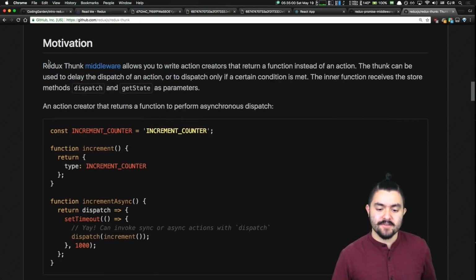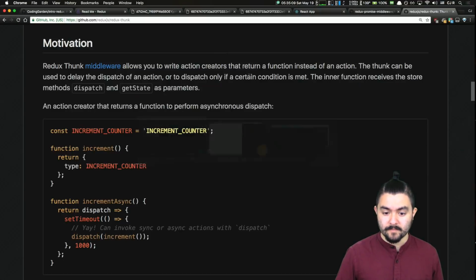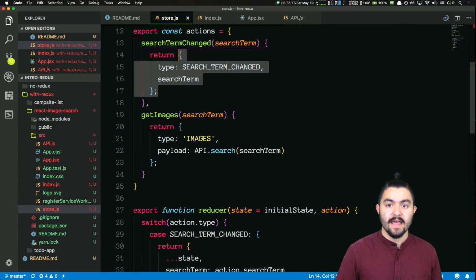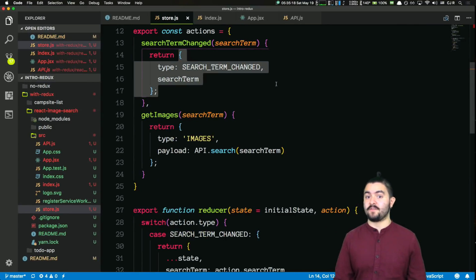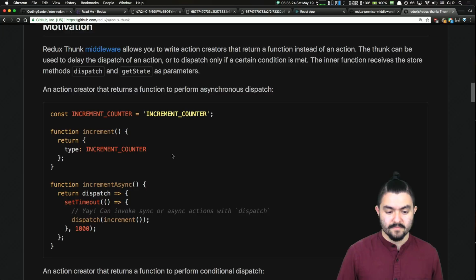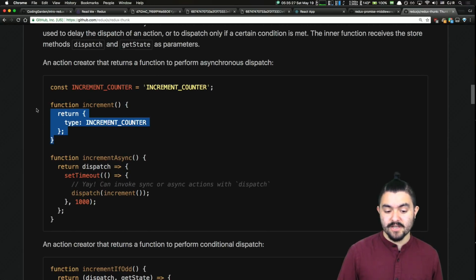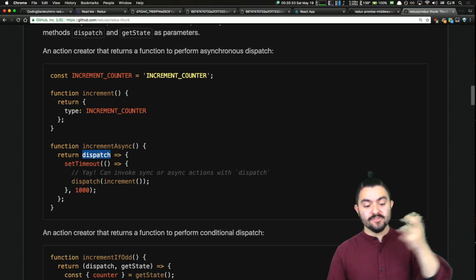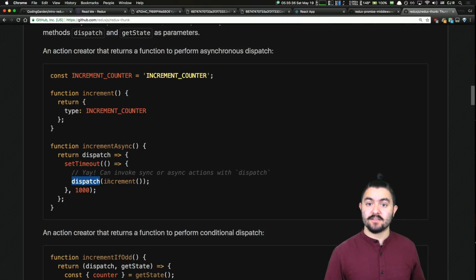So the Redux Thunk middleware allows you to write action creators that return a function instead of an action. So our action creators are simply just returning objects. These are our action creators. They're just returning objects. And the Thunk middleware will let them actually return a function, which then allows them to do something that might be asynchronous. So instead of simply just returning an object, you return a function that gets access to dispatch, which then will call dispatch whenever the async function is done, so that the outside world knows that this asynchronous action is ready to go, and the reducers will get called.